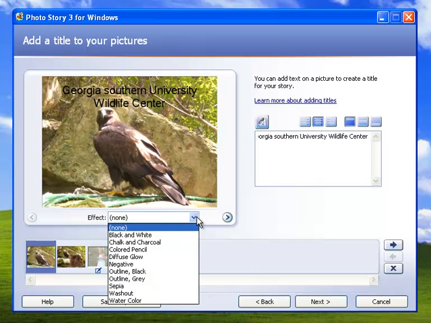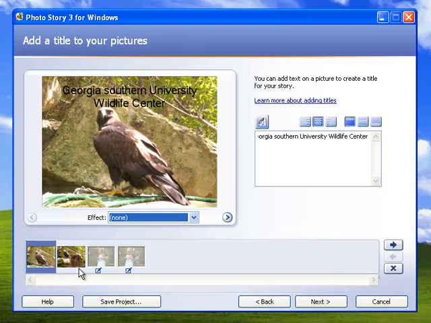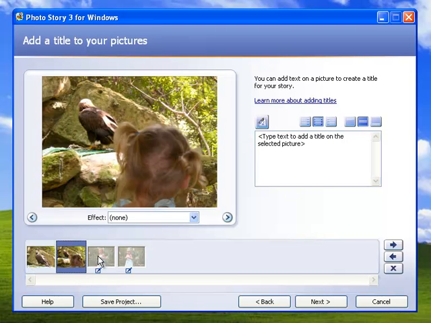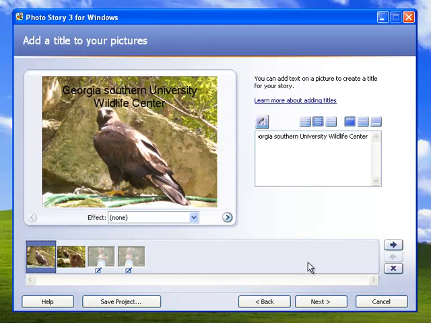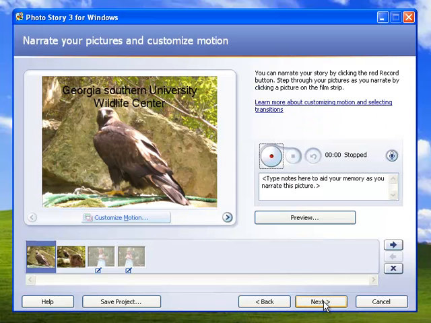If you wanted any effects, just like what you looked at on the previous edit screen, you can also do that again at this point. If you wanted titles on every slide, you could put that in if you would like. Once you're done adding the titles, if you want a title, you can click next.